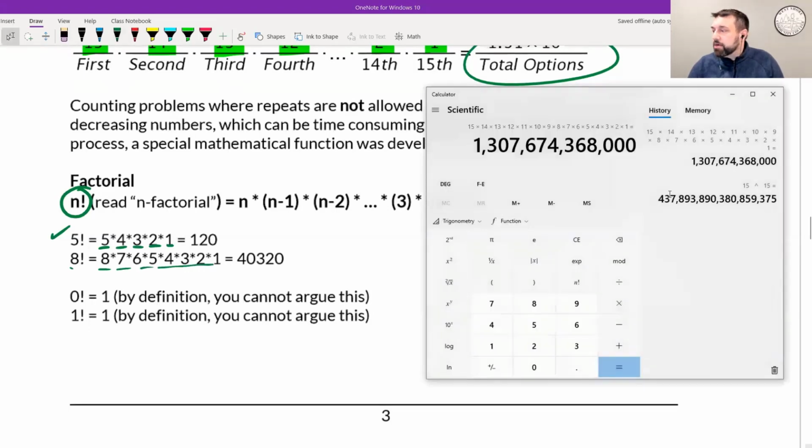And so if we go back up here, we could just type 15, and then right here is the factorial button above the number 9. So n with an exclamation point. And if you hit that button, ta-da, now you get the exact same number. And it's a one-click operation. You don't have to type 15 times 14 times 13 times 12. You just hit that factorial key.